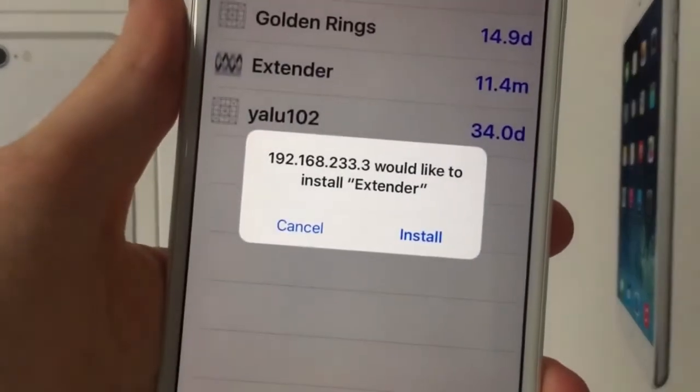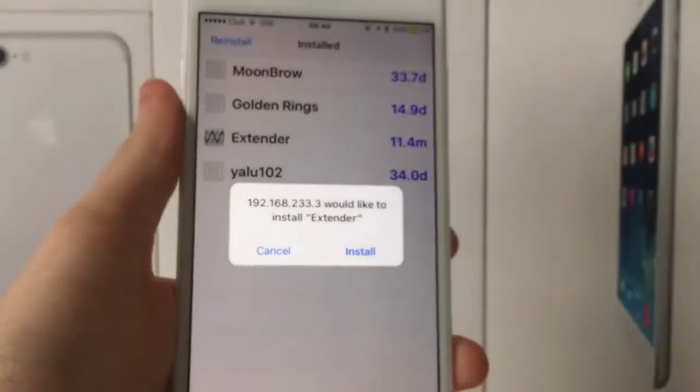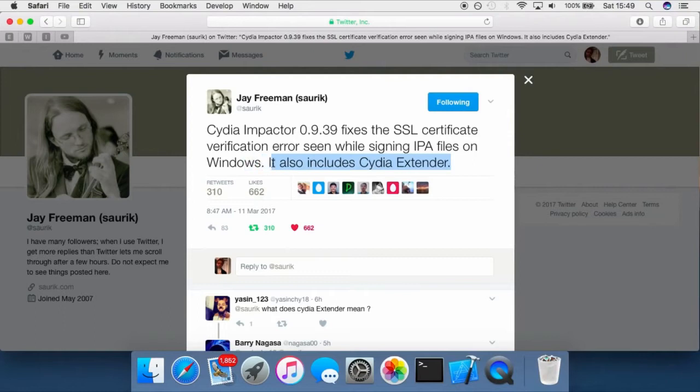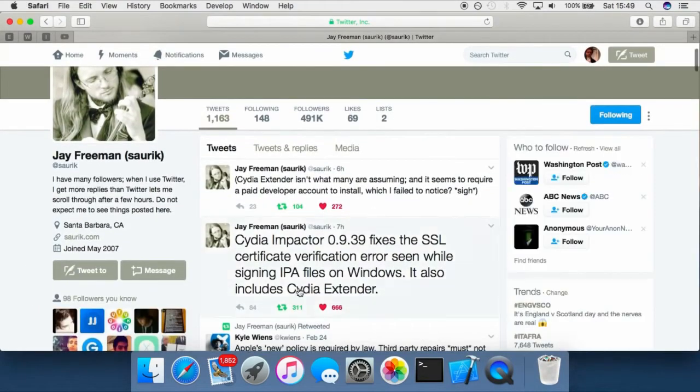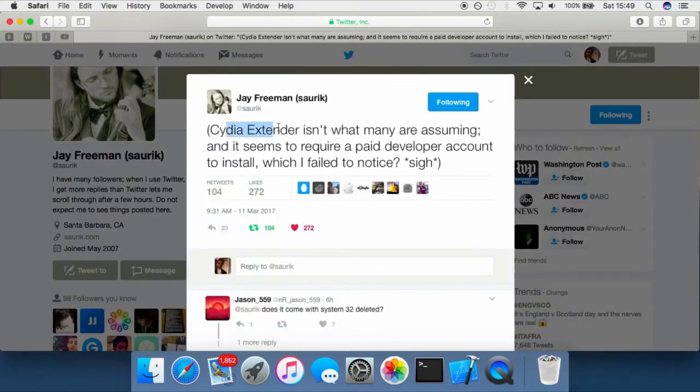So this is basically just an easier way of using your paid developer account to sign the Yalu app or any other app that you want for a whole year without having it revoked every 7 days. Now, it does not allow a user with a free developer account to sign the Yalu app for longer than 7 days. So a lot of people did think it was that, but he did state that it wasn't. You can see here, Cydia Extender is not what many are assuming, and it does require a paid developer account, which he failed to notice.